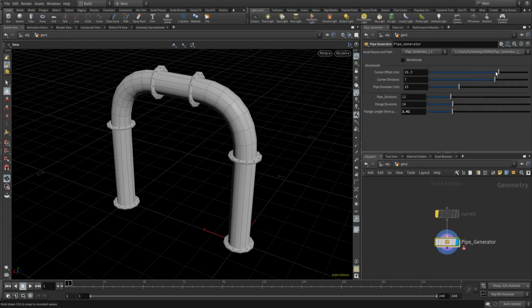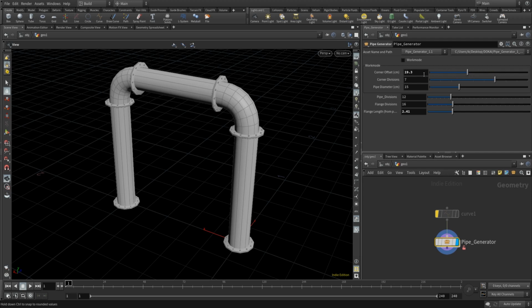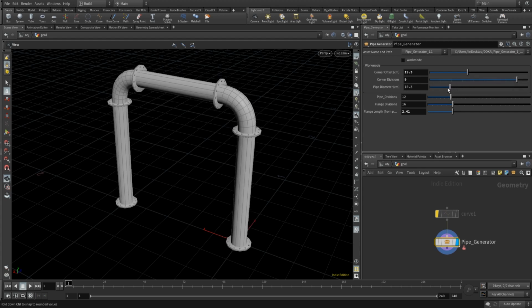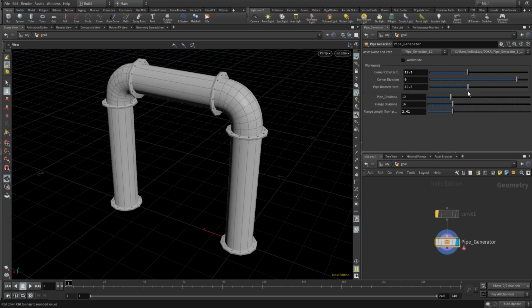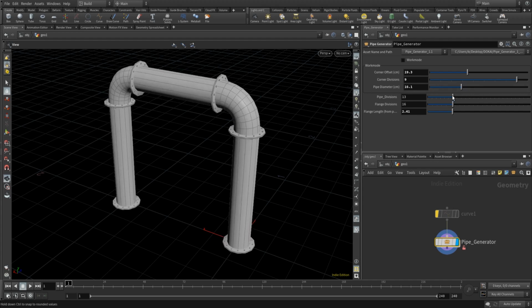Alright, so we have our different offset that we can still use. We have our corner offset, which now works in centimeters. We have our corner divisions, which we can easily change as well. We have our pipe diameter, so we can change the size, and as you can see, the flanges scale as well. We have our pipe divisions, so we can just increase this as well.